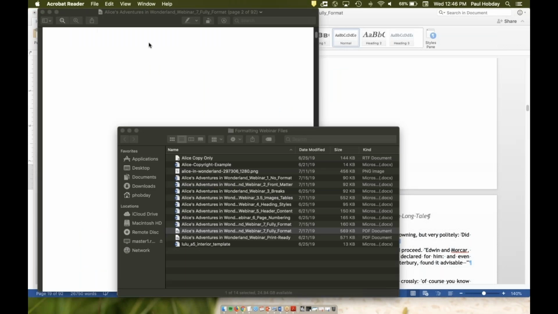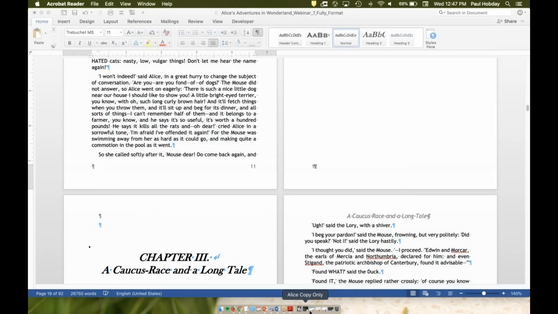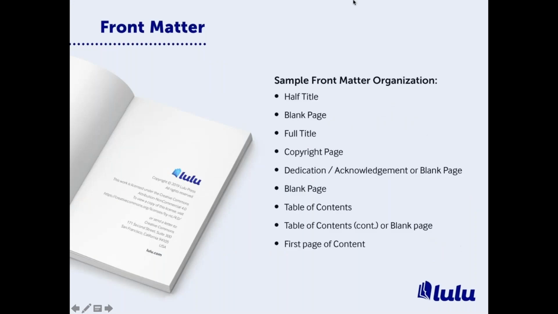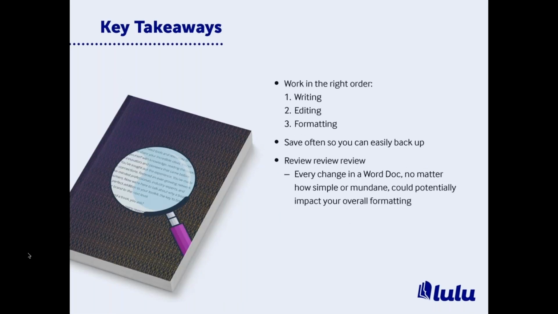All right, I'm going to go ahead and close that out, and we're going to jump back into our slide deck for some final little bits of information here. So let's just get that back up. Here we have our Frontmatter notes again, and then we're just going to step on to the next section, and I'm going to hand it over to Lauren to do some takeaways.